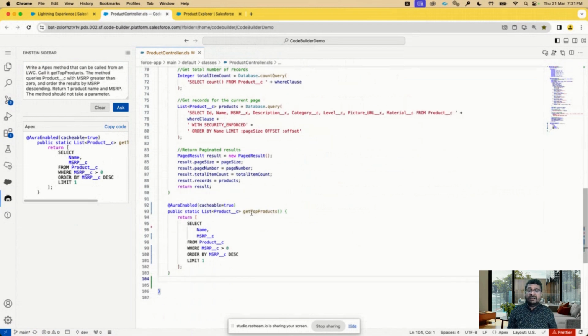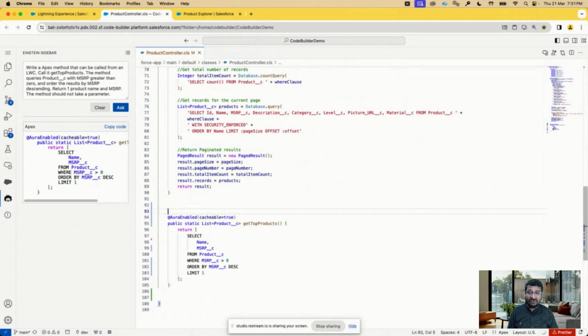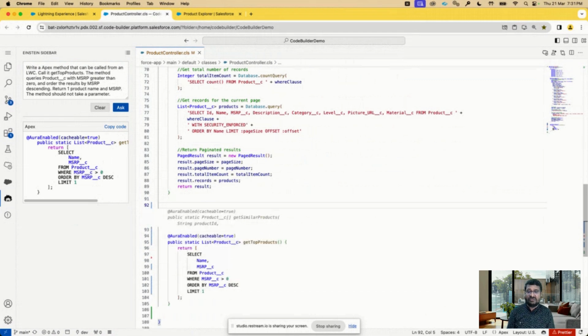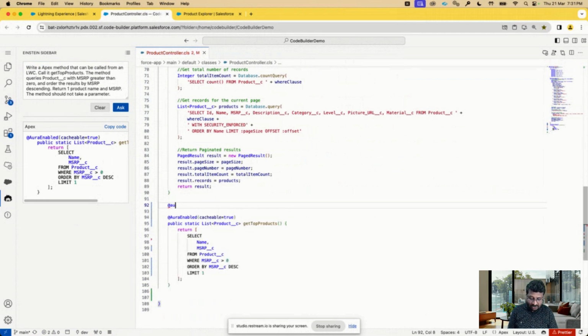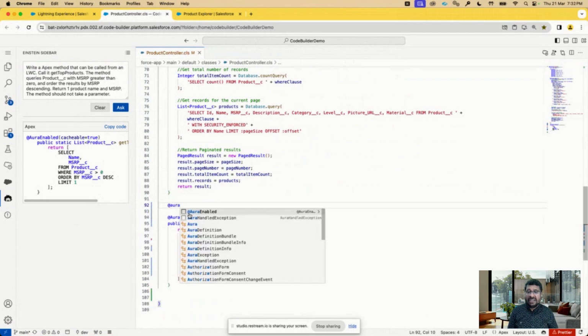Now we have written get top products. Now I want to write one more method. I want to show you one more approach of writing the code, if you have already used Einstein for developers, because it's already been available in beta for a long while now, and most of you might have already started working on it. So here I can start writing the code. I can say at aura enabled. When I say at aura, you can see here I have a bunch of options. There is an option like a spare box, which means that it is going to write a code snippet for you. So let me write that.